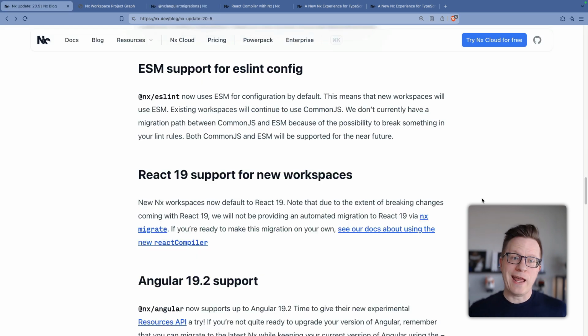All right, let's talk about enhanced support for a few different libraries. Number one, for eslint configurations, we're now supporting ESM. That's going to mean that new workspaces default to using ESM for their eslint config files. We're going to continue to support CommonJS for older workspaces, so you'll be able to use either CommonJS or ESM to configure eslint in NX workspaces.